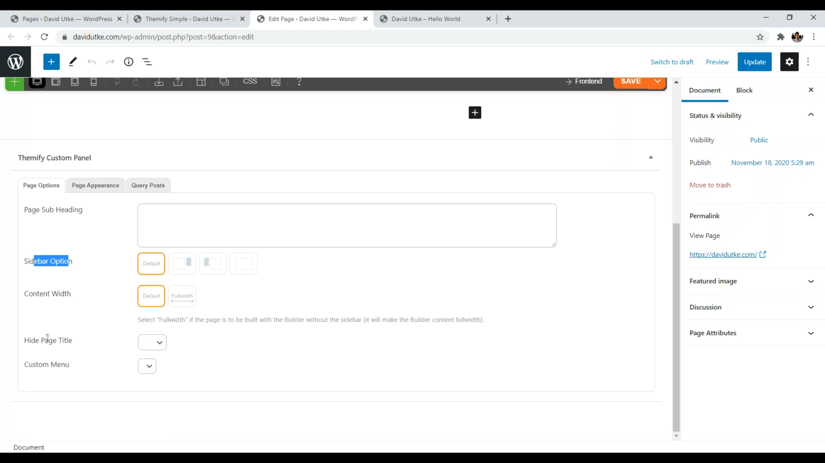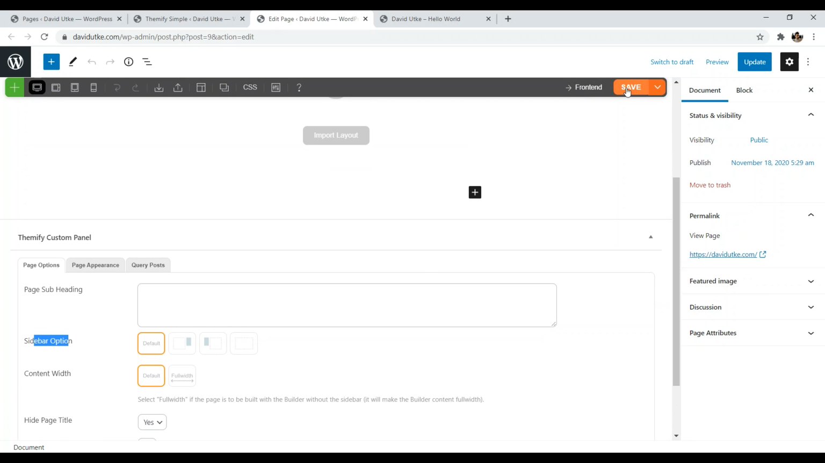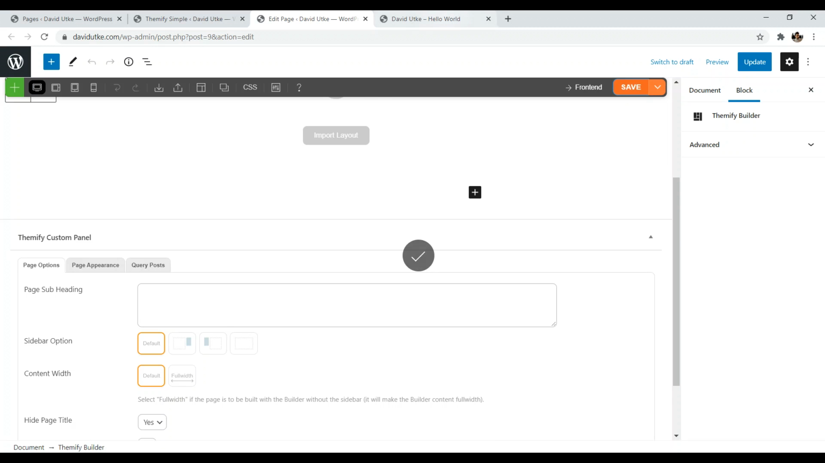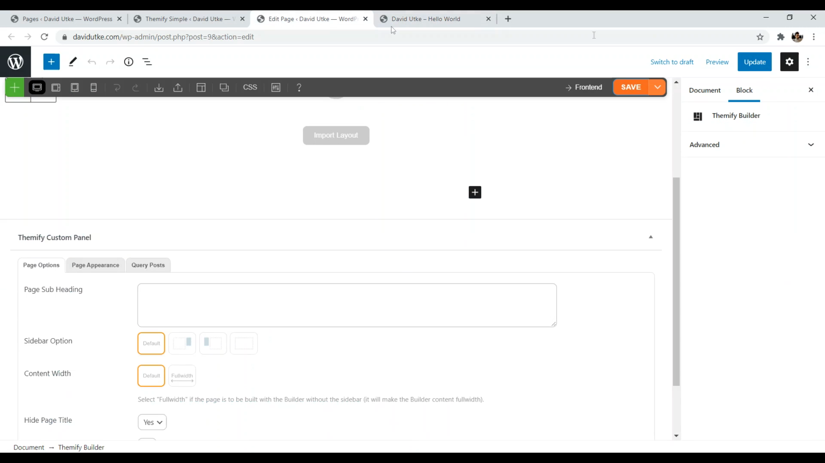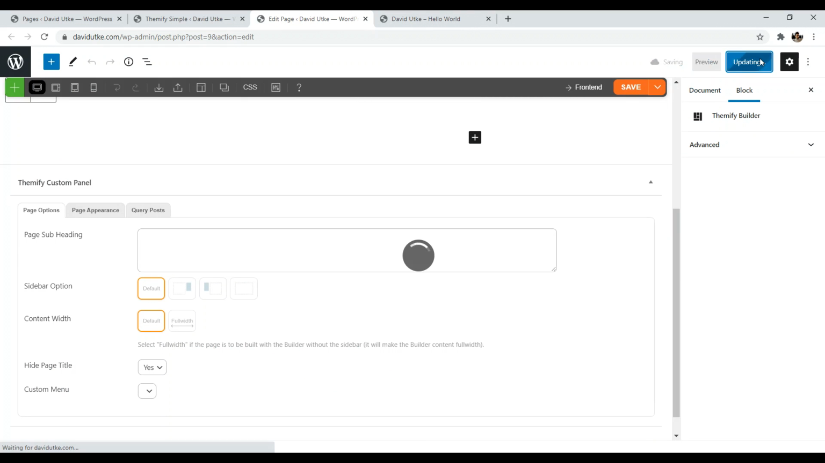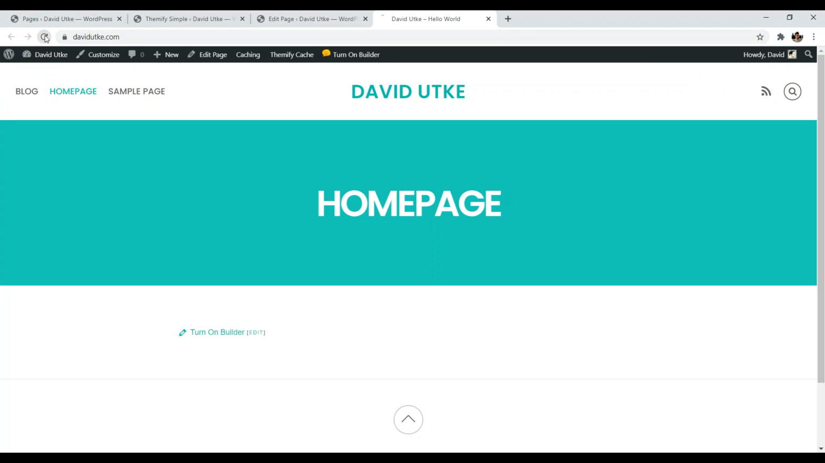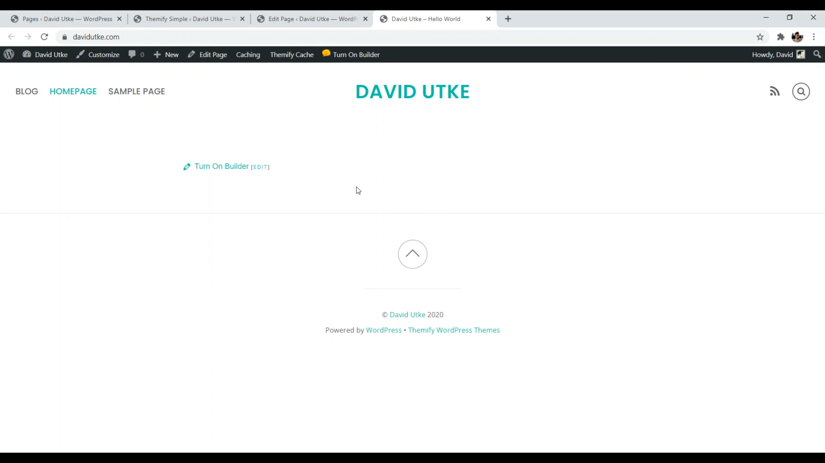Now we have hide page title. Absolutely, I want to hide the page title. We'll click on yes, and I'll click on save. All right, and so let's just reload this. All right. So now I clicked on save. So what that did is it saved the settings there, but now we have to update the page. Okay. So you can't just click save there and you have to click on update and now it should work. Let's reload it and voila.